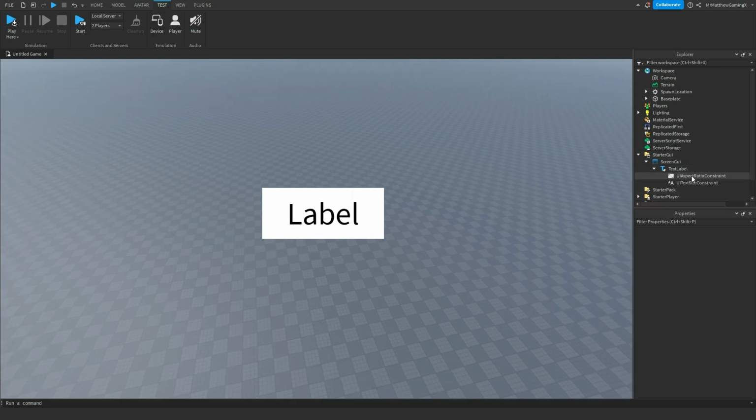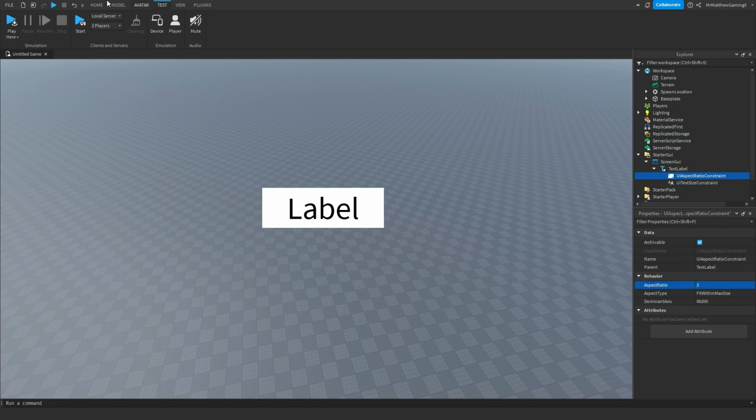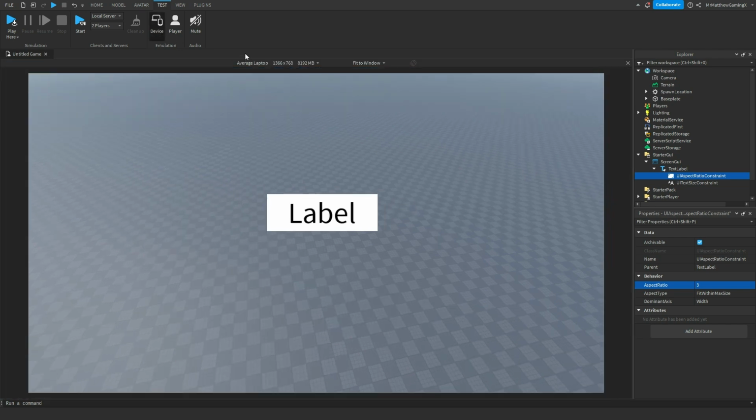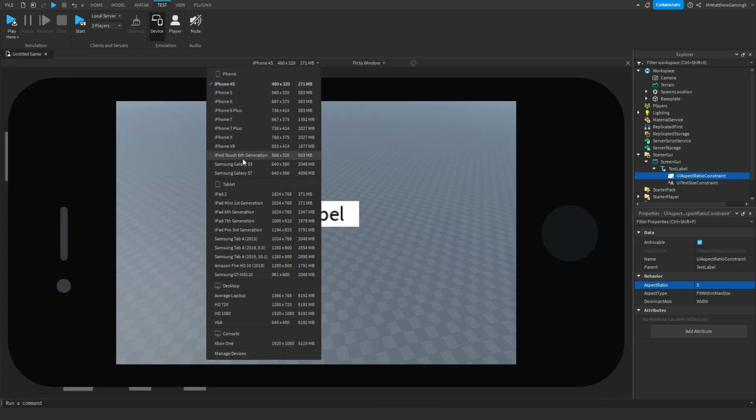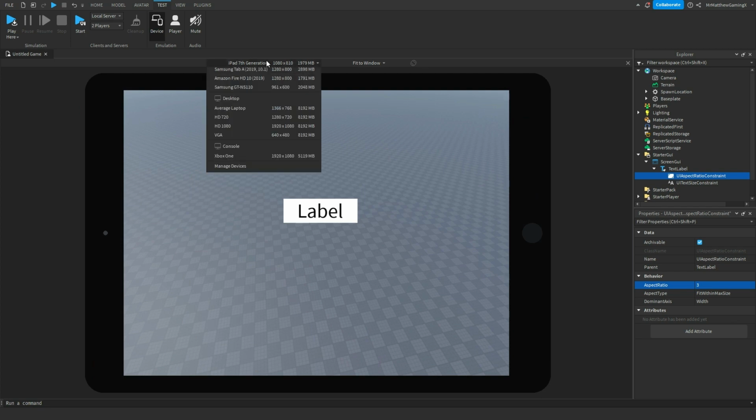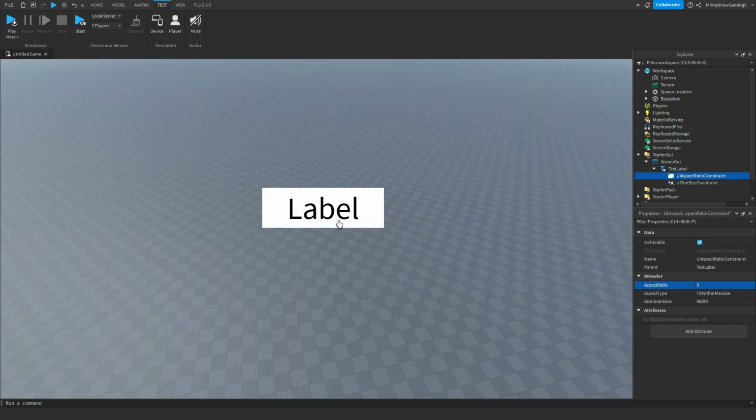Now let's see what it did. What it ended up doing was it put an aspect ratio constraint, and then it put a text size constraint. So what a UI aspect ratio constraint does, it constrains its aspect ratio. So if we set its aspect ratio to be bigger, then it would look slightly different. But the reason why it has that constraint is so that it constrains its ratio of length to width for different devices.